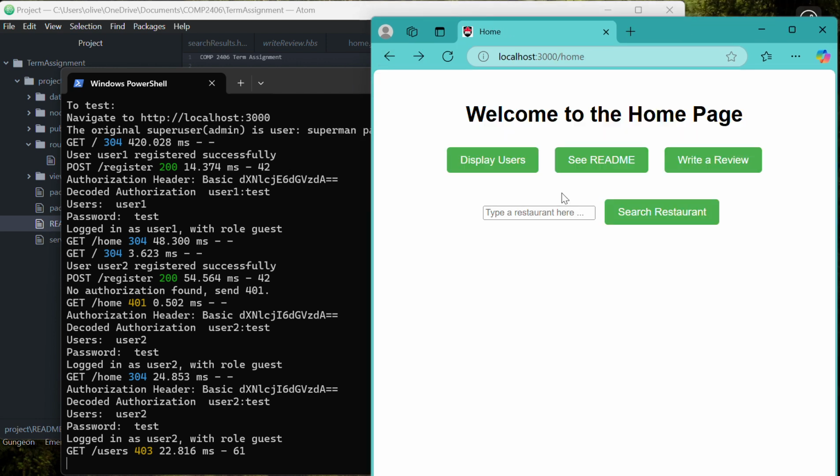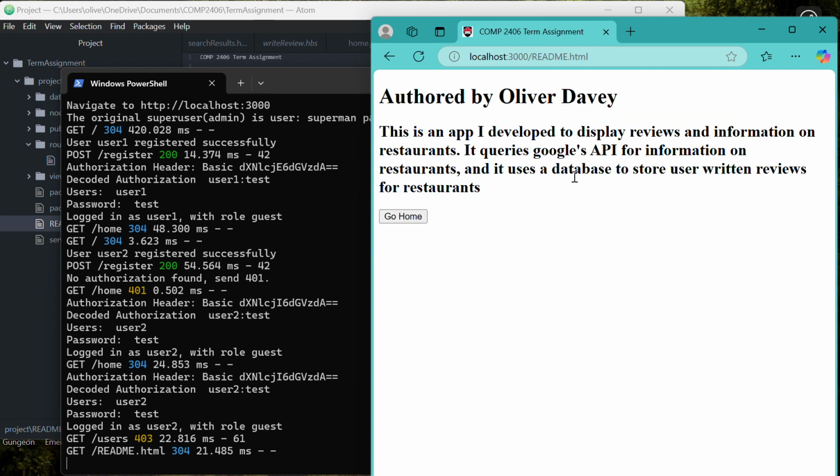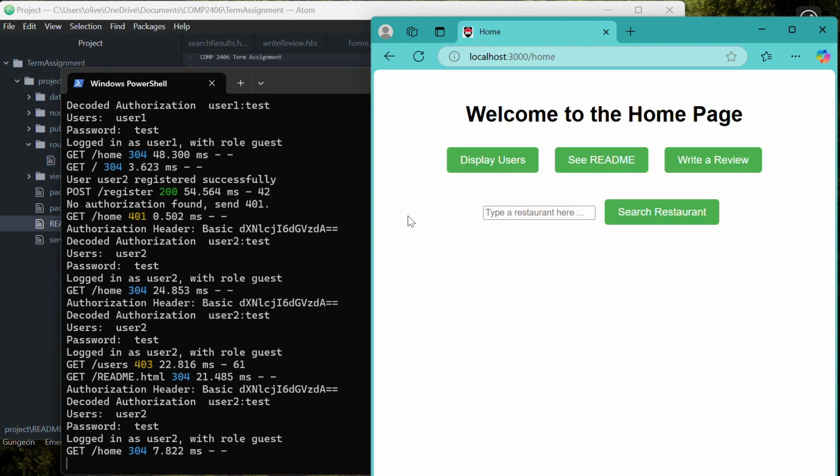Let's go back. I have a little README page. It's not quite the same as my README, just a brief description about what my web application does, as well as has my name, authored by me, Oliver Davey. Hooray! And then we get to the meat of the page.